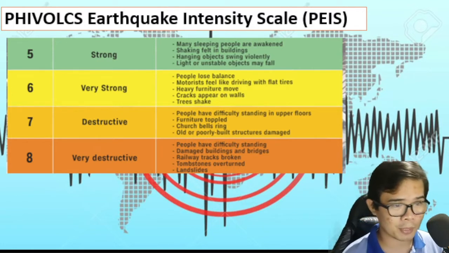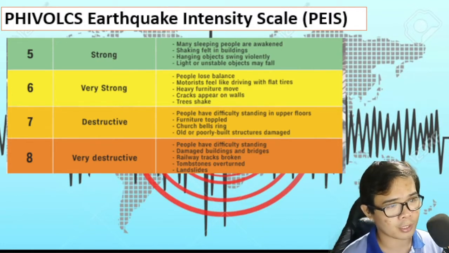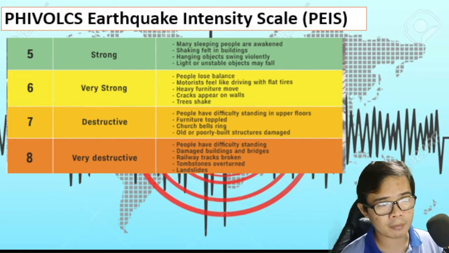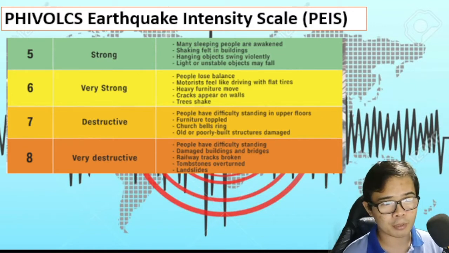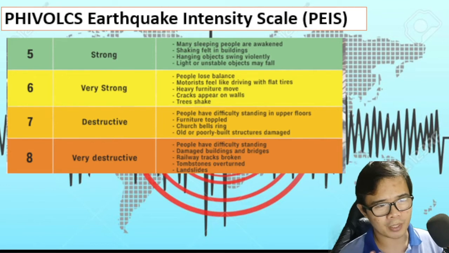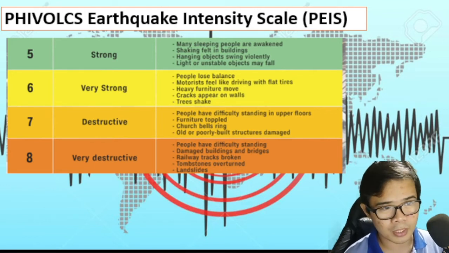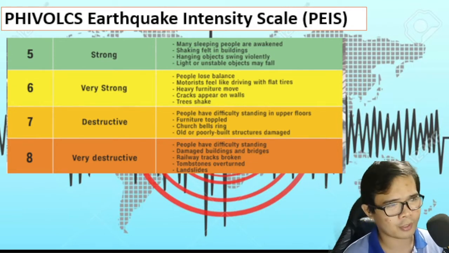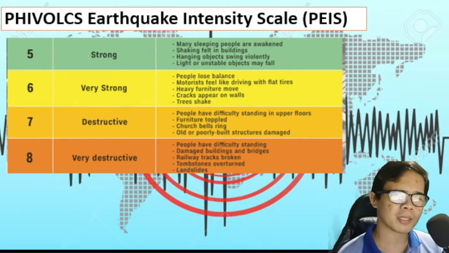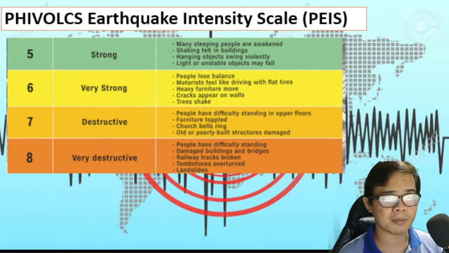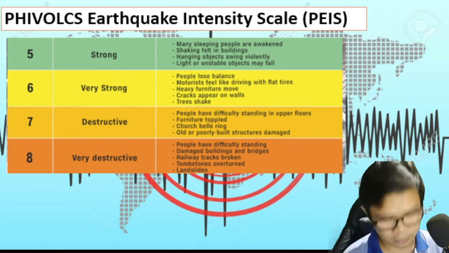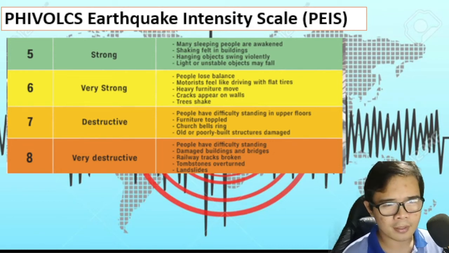Hindi po dahil sa Pasko, or hindi dahil sa may bagong kasal, dahil po yun sa lindol nangyayari. Pero wala pong sakristan na nagagalaw, pusang gumagalaw yan. Okay? Old or poorly built structures damage. Sa mga matandang cement, mga church, yan ay Diyos ko po, okay? So, nasisira po yan. Okay, next, very destructive.